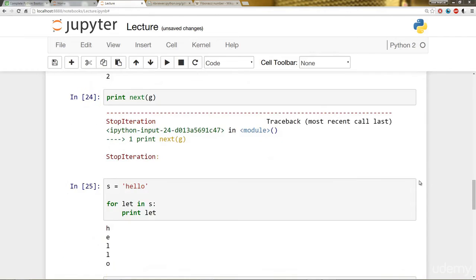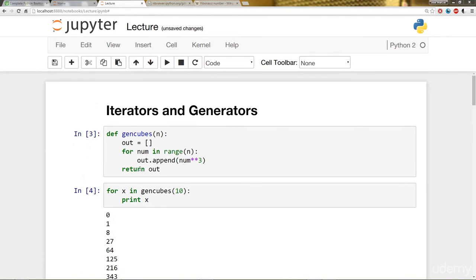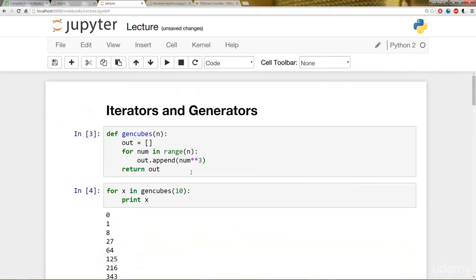Okay, I know that was a lot and some of it may have been a little complicated, but the main takeaway from this lecture is that using the yield keyword in a function will cause the function to become an actual generator. And this change can save you a lot of memory for large use cases.